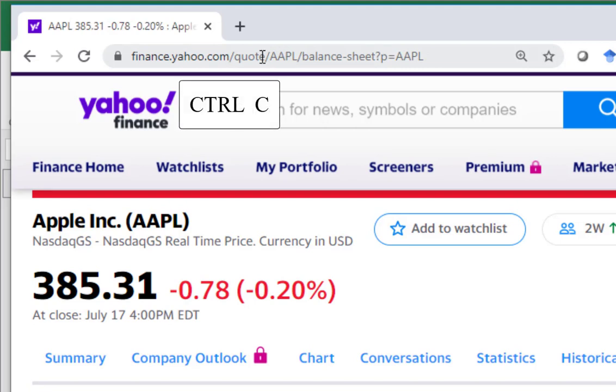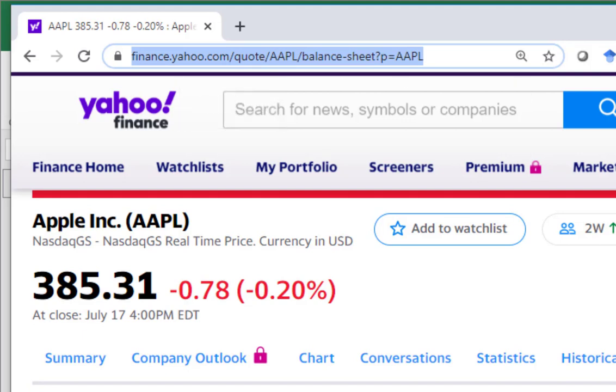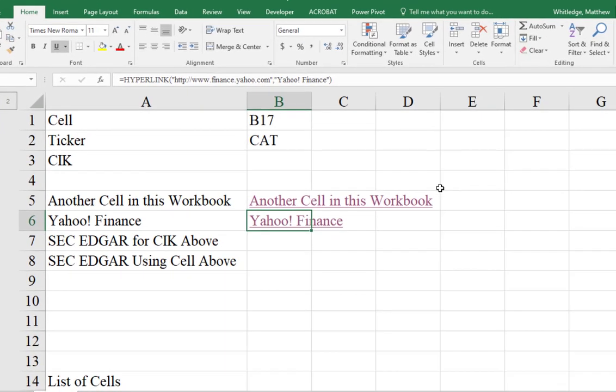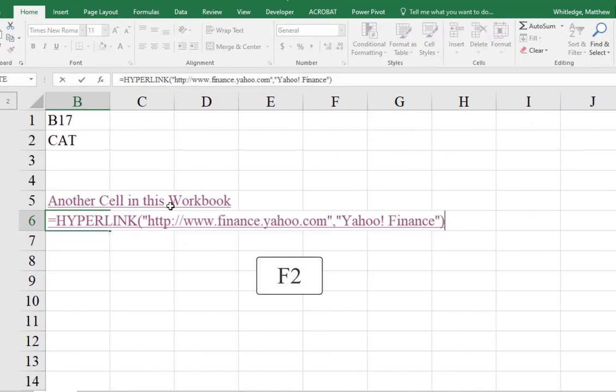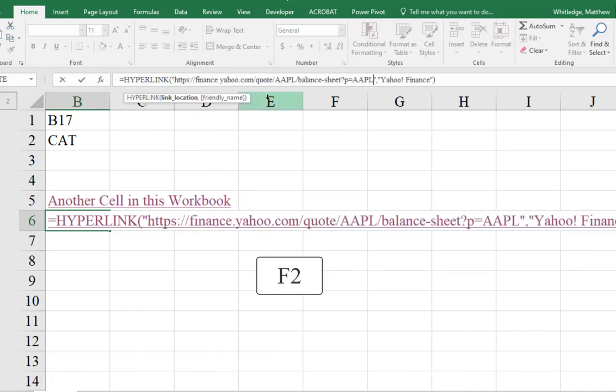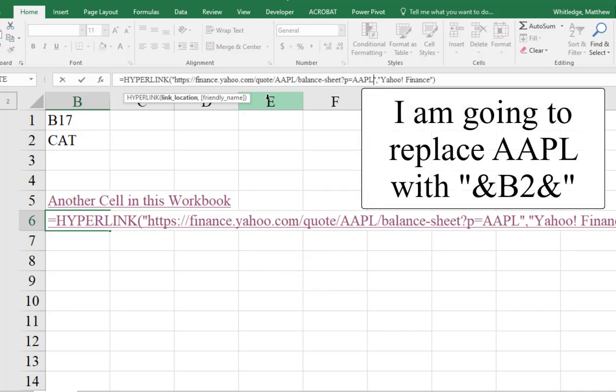So I'm going to copy this web address. I'm going to select it, hold down Control-C. Go back to our spreadsheet. I'm going to edit this function by hitting F2. And I'm going to put it in this first portion here. And what I'm going to do here is use that concatenate feature in order to update it for Yahoo Finance.